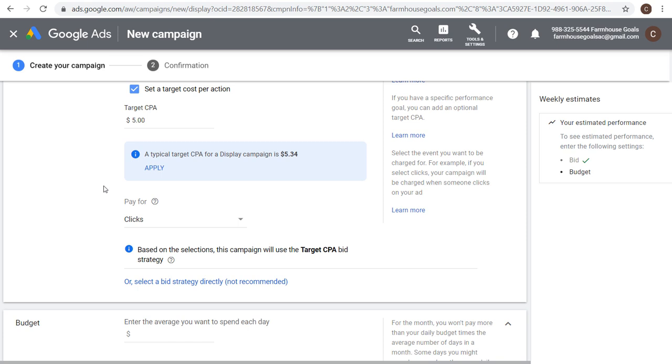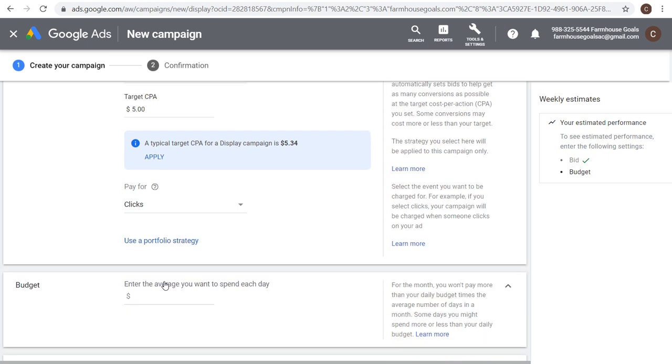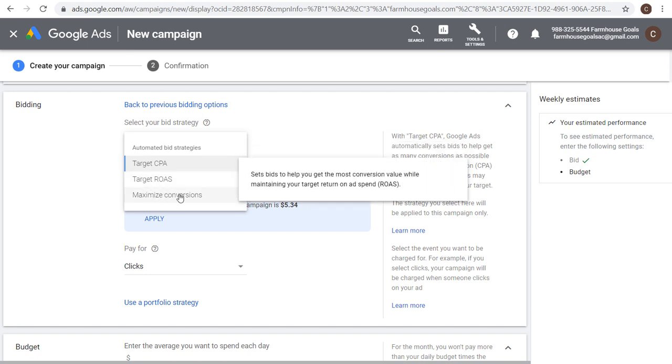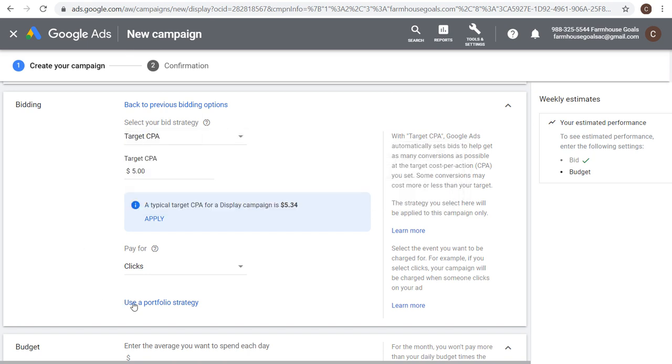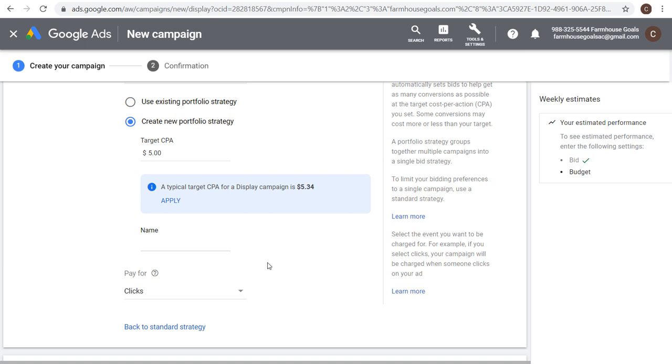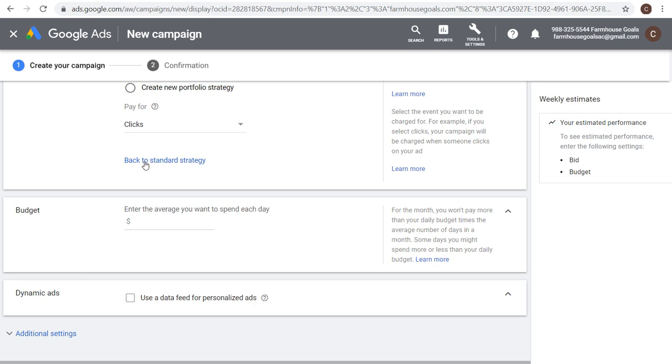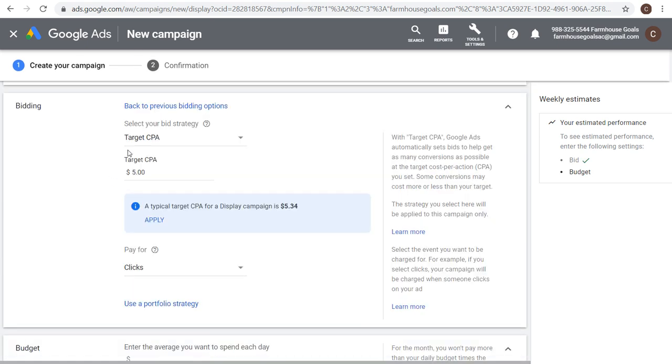Now the other option is to come down here, select a bid strategy directly, and you're going to see selecting my bid strategy: target CPA, target return on ad spend, maximize conversions. I can also come down here and use a portfolio strategy and use one of my existing portfolio strategies here. Now, I don't have any portfolio strategies in my library, it's saying. So for this, I'm just going to use target CPA. So we'll come back here, back to standard strategy, target CPA, we'll set it at $5. I'm paying for clicks. So that's going to be the bidding that I'm using.